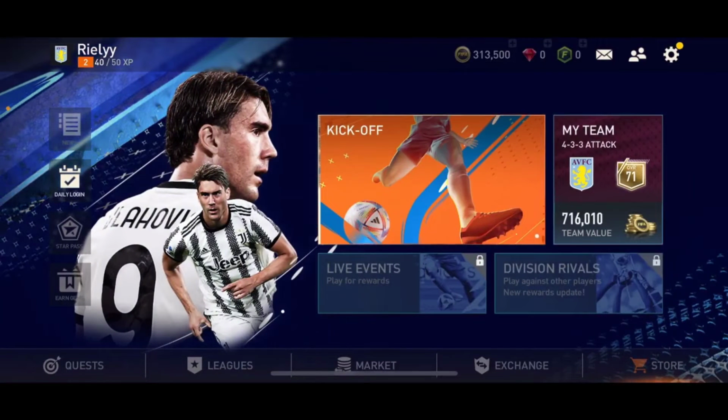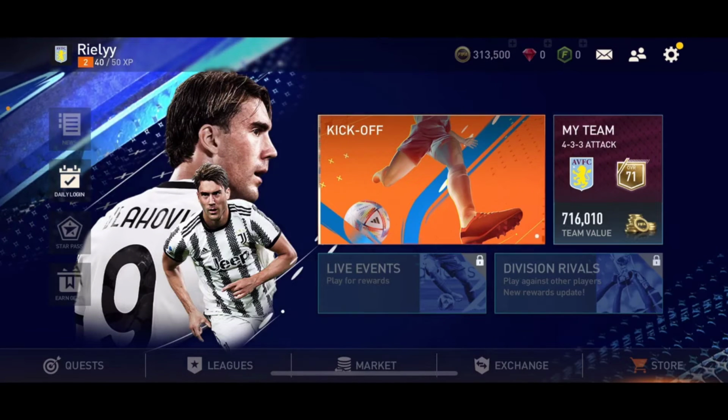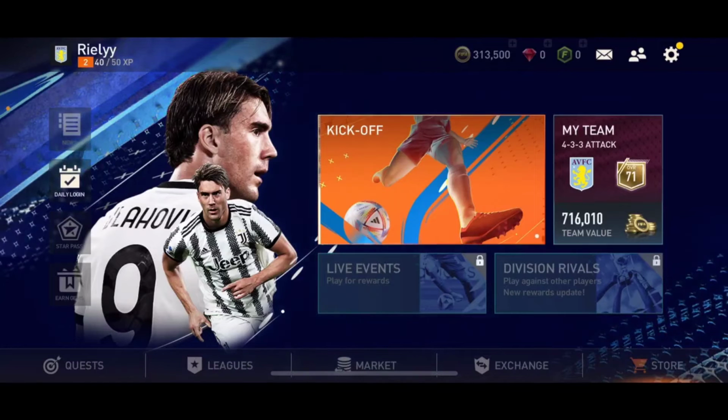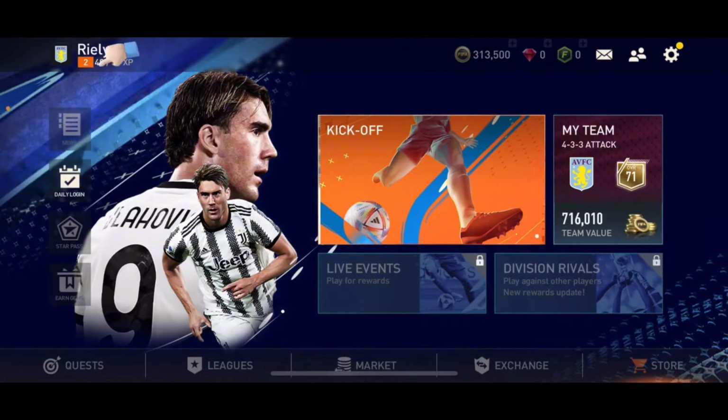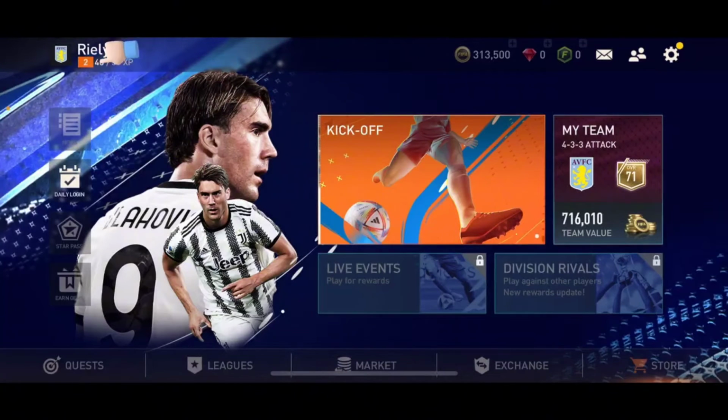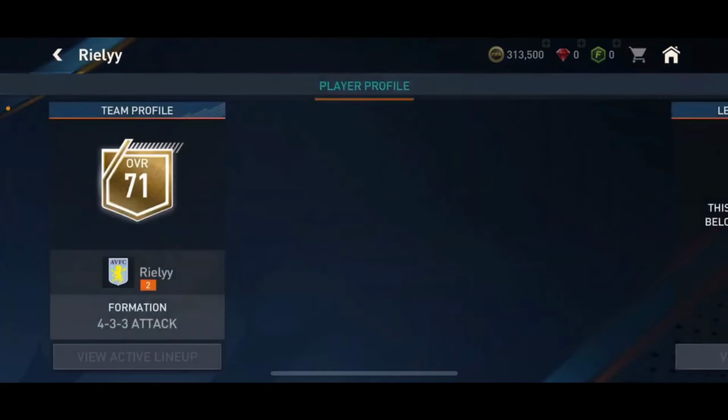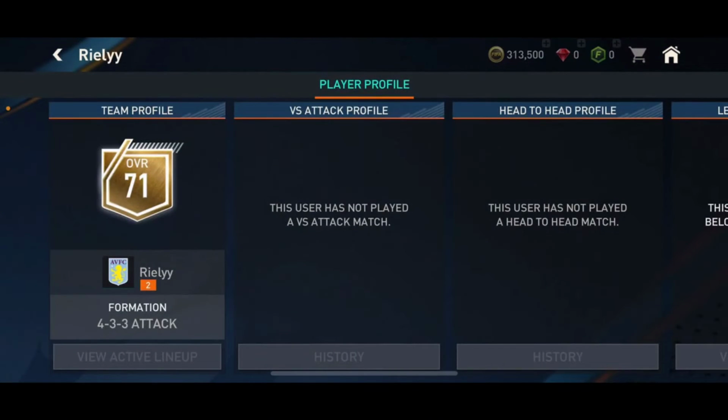If you want to know your current level number on FIFA Mobile, then make sure that you're logged into your account and you have the app opened up on your preferred device. Soon after you're logged in, you'll end up on this page. At the top left, you'll be able to see your username along with your level marked right below your username. If you tap on it, you'll be able to see your player profile.